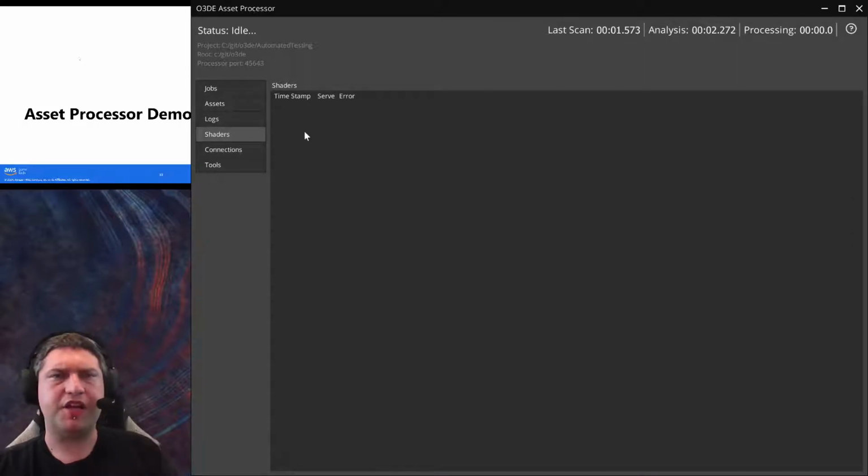The next tab is the Shaders tab. This is for our legacy renderer. It's not in use by the Atom renderer.